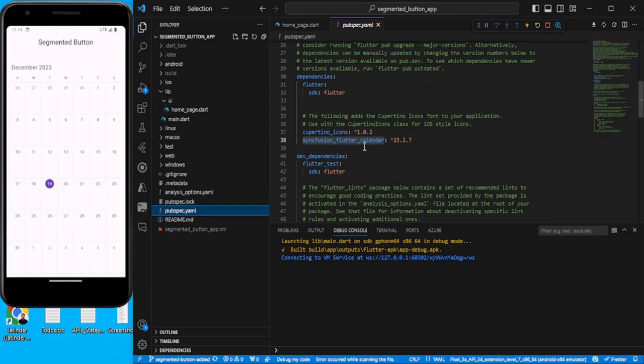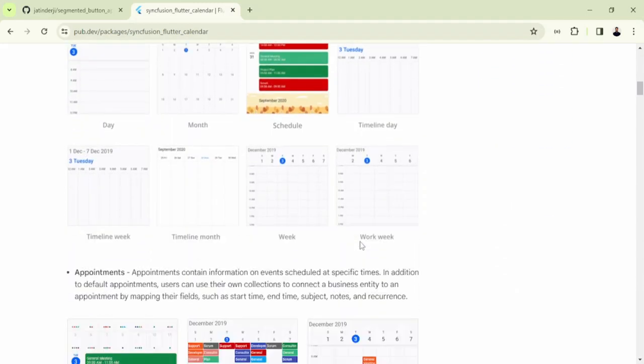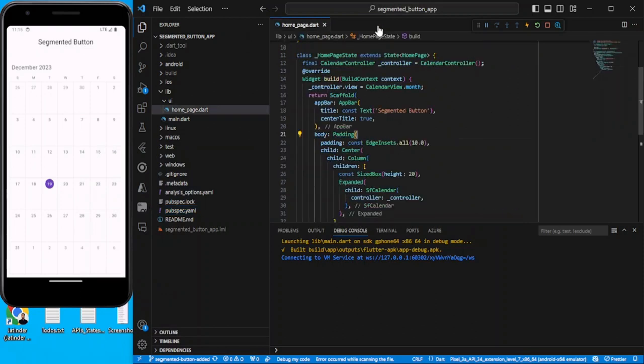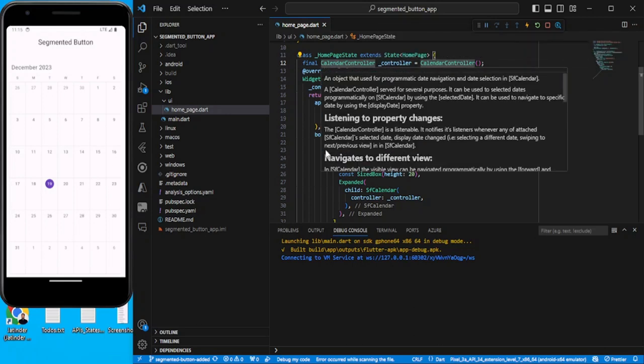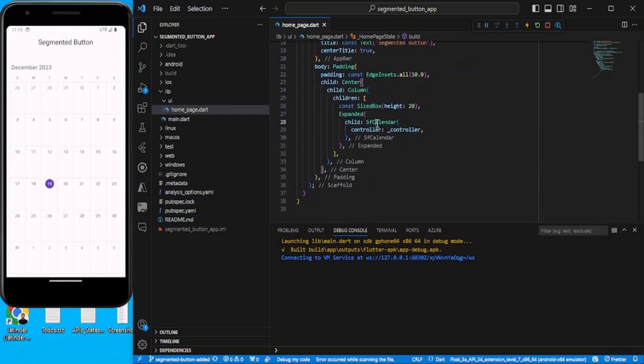I have used one plugin, that is Syncfusion Flutter Calendar. Let me show you over here. This is basically used for displaying different types of calendars, so you can go through it if you want. Let's go back. What we have done is, first of all, we have created one controller for the calendar. Inside the body, we have used this Syncfusion calendar and we have passed the controller. That's what we have done so far, and because of this, you are able to see this calendar view on the screen.